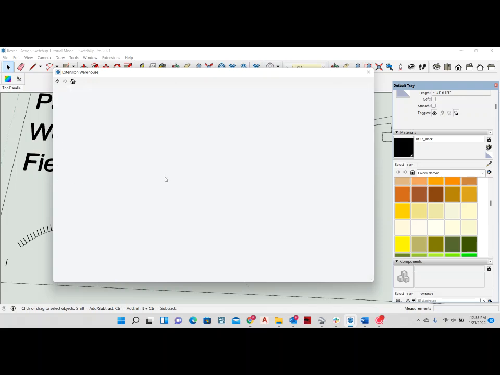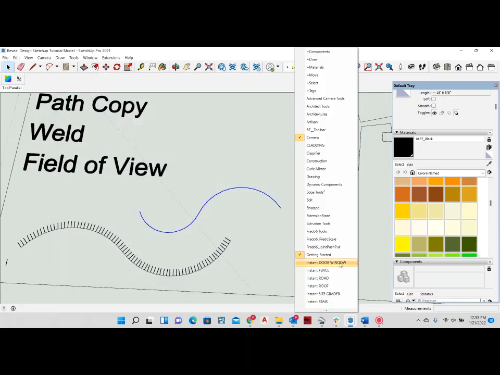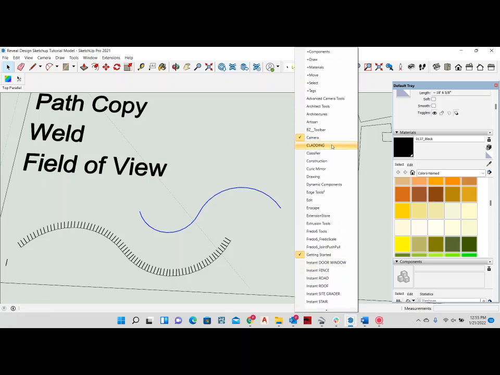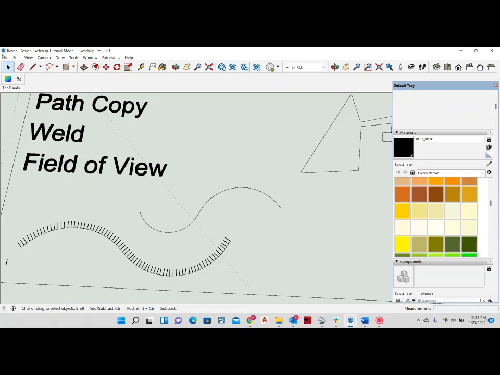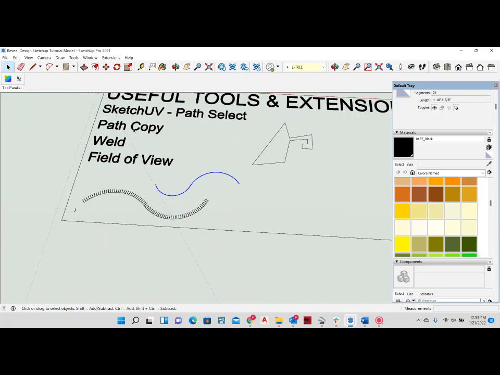Just click on Weld and hit install, but I do have it on my toolbar already. So let's just open that up. At least I thought I did. Oh, here it is. So Weld. And now that joined both of these lines together, so that can be helpful for making polylines in SketchUp. But what that is going to allow me to do is do this PathCopy deal.